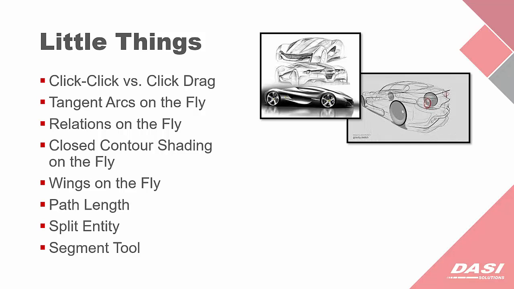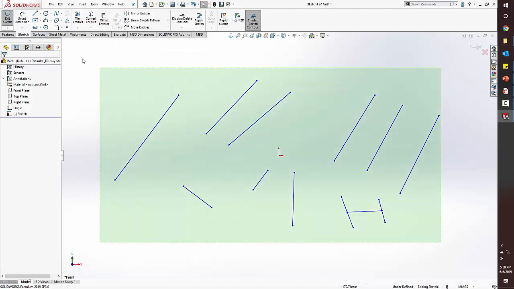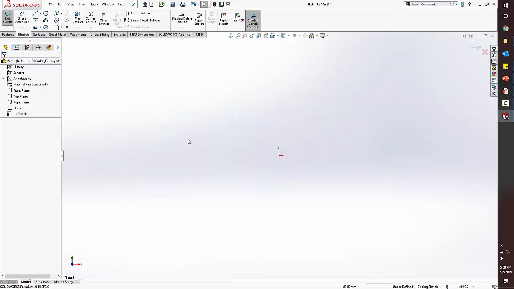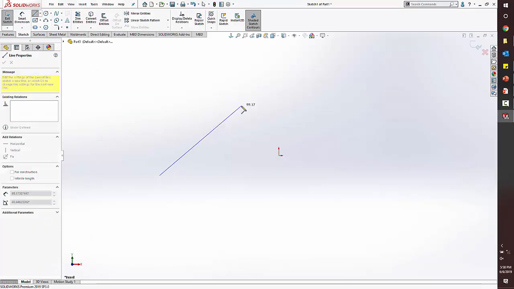All right, so tangent arcs on the fly. This is actually pretty beneficial. This is a tool that allows your line tool to be another tool. If we take a look at it, let's go ahead and get rid of all this stuff here. We're going to start by drawing a line, and I'm doing that click-click methodology, right?